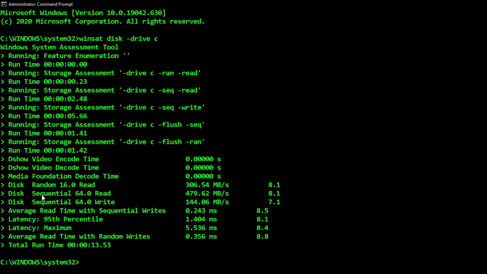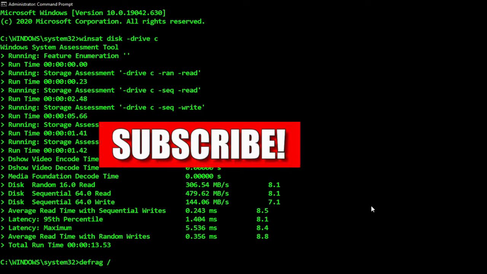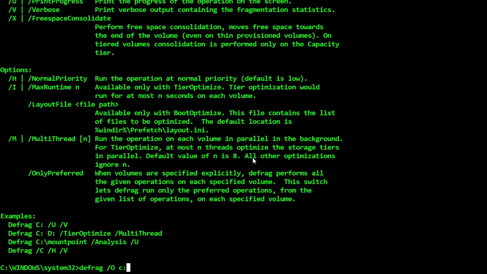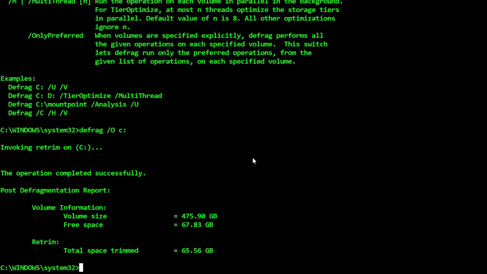Now here we can see the sequential read and sequential write speeds. So now what I'm going to do is a defrag. And if I do a defrag /? it will display all the different options. So here I'm going to run /O for optimize, and that performs the proper optimization for each media type. So here I'm going to type in defrag /O C: and then hit enter.